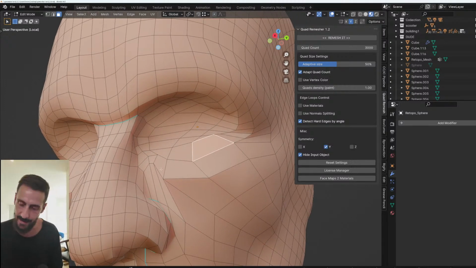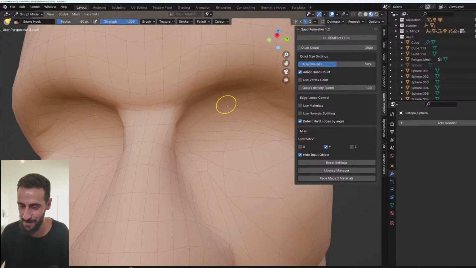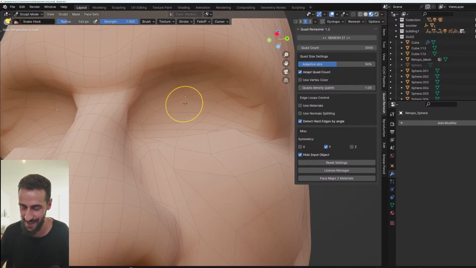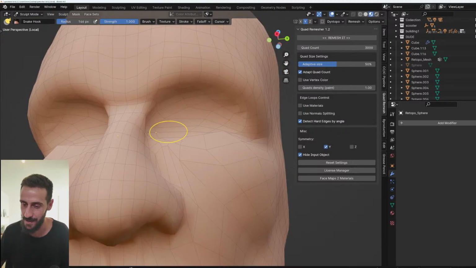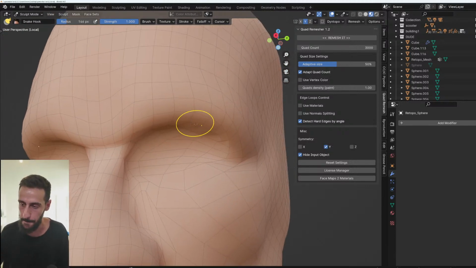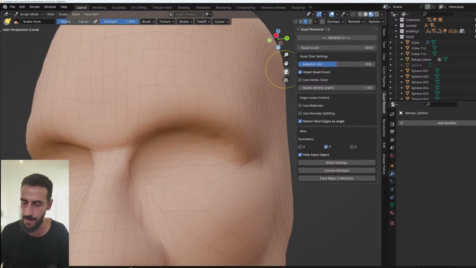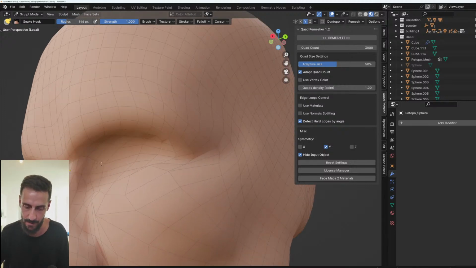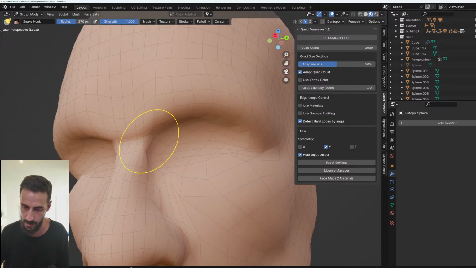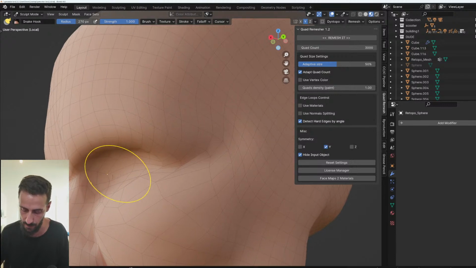Hey Destiny, no, it's just me. Sometimes we have friends here, but it's just me, and I'm talking to myself. Thank you for joining anyways. I was saying that the quad remesher plugin is good for a quick remesh, but it's not a good alternative for retopologizing. You always have to retopologize by yourself.